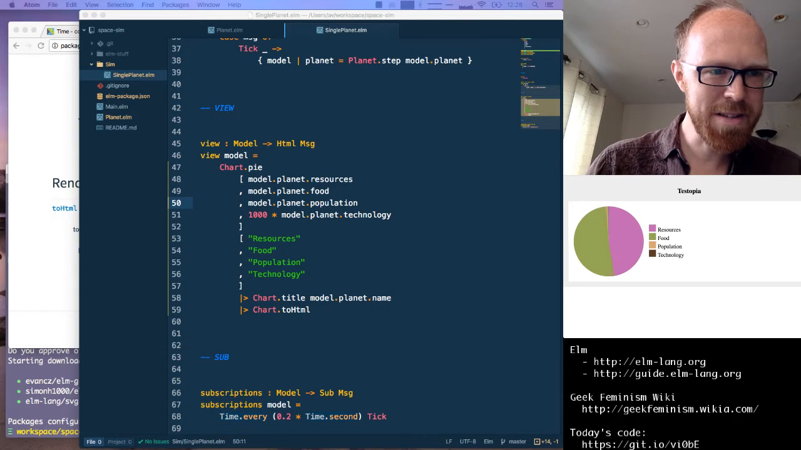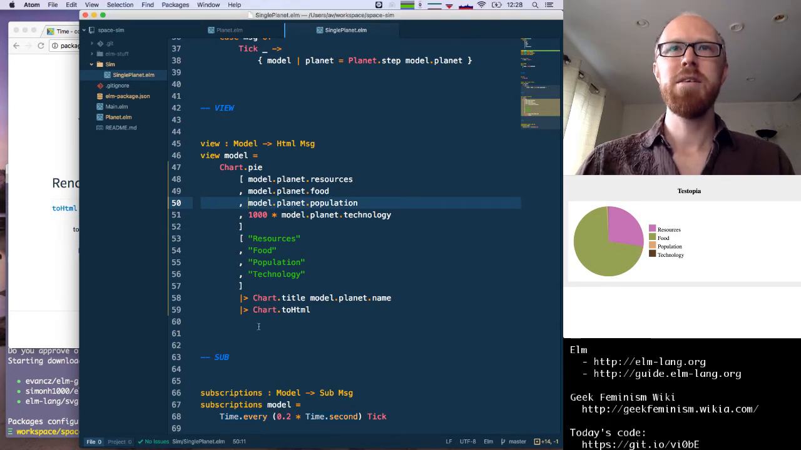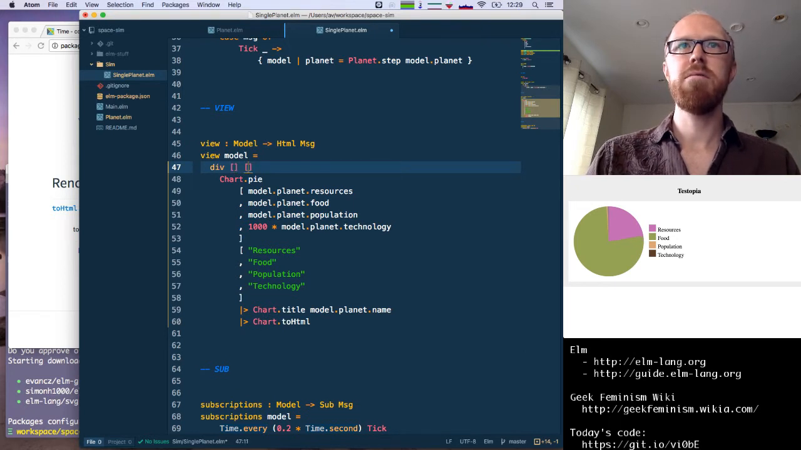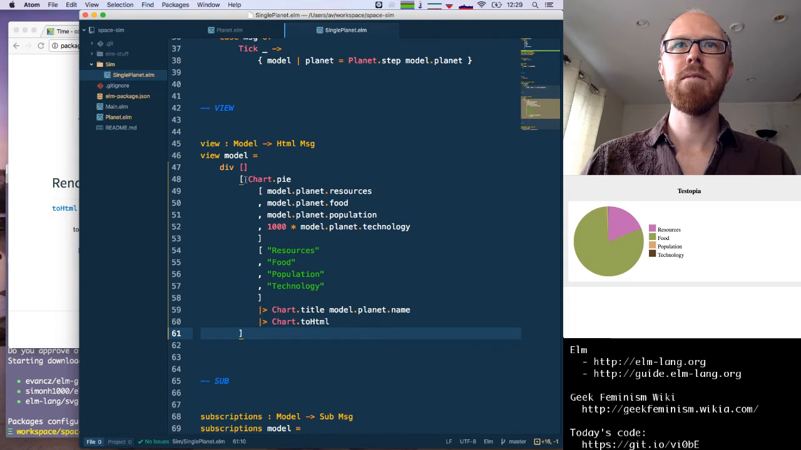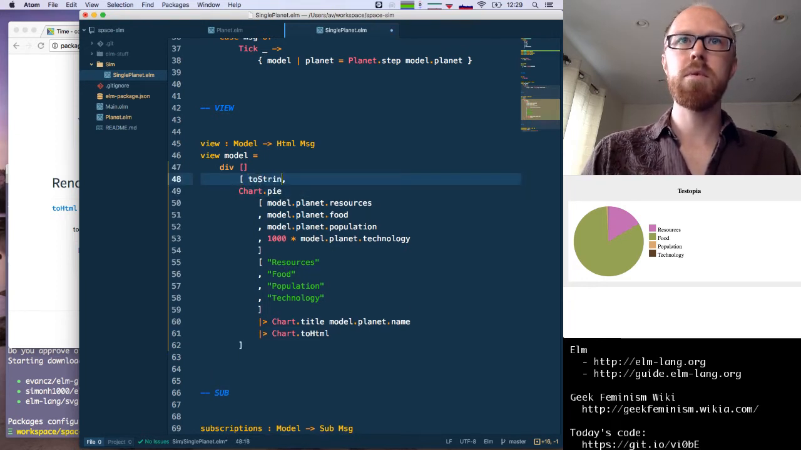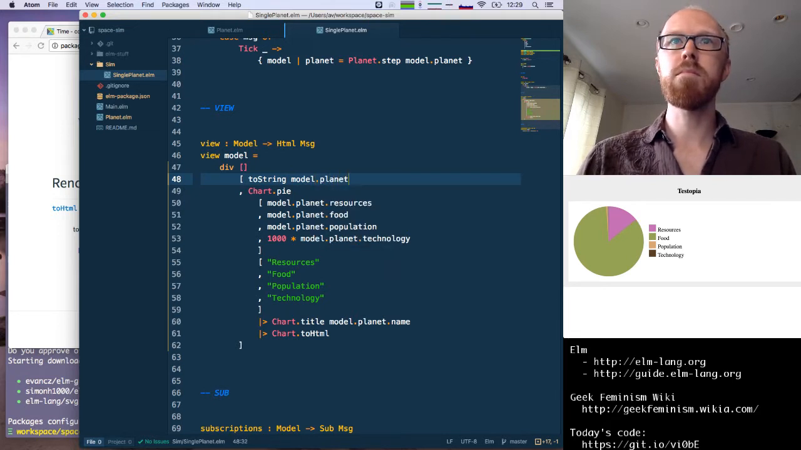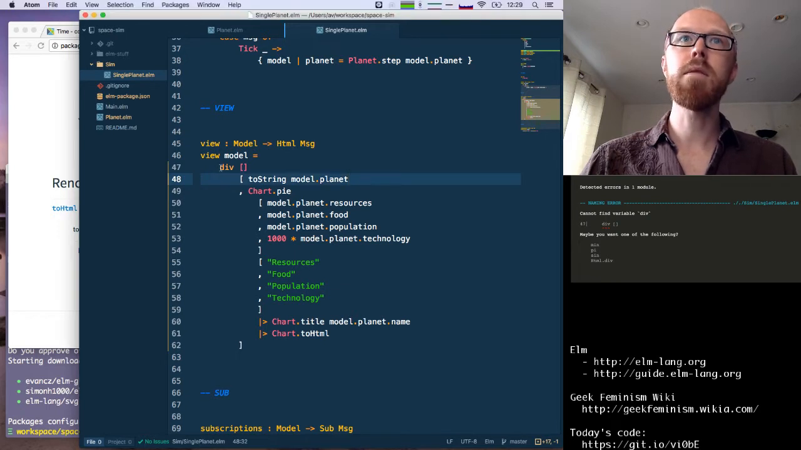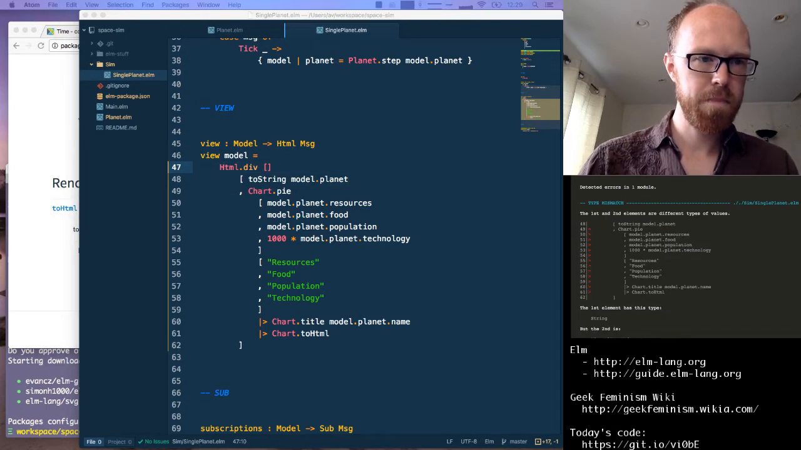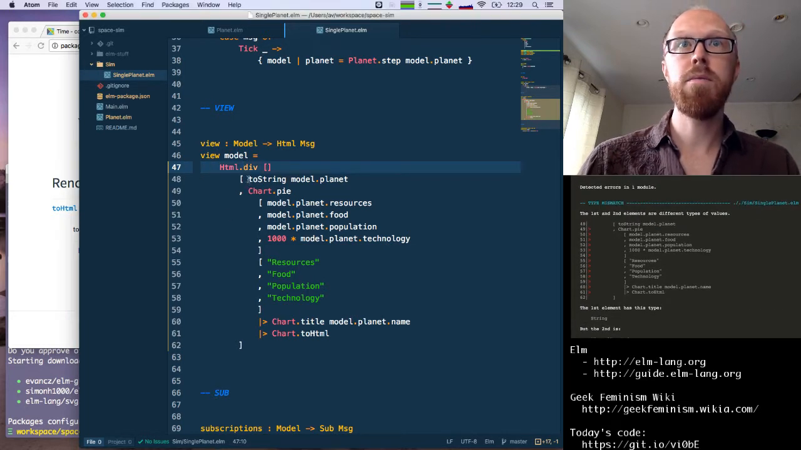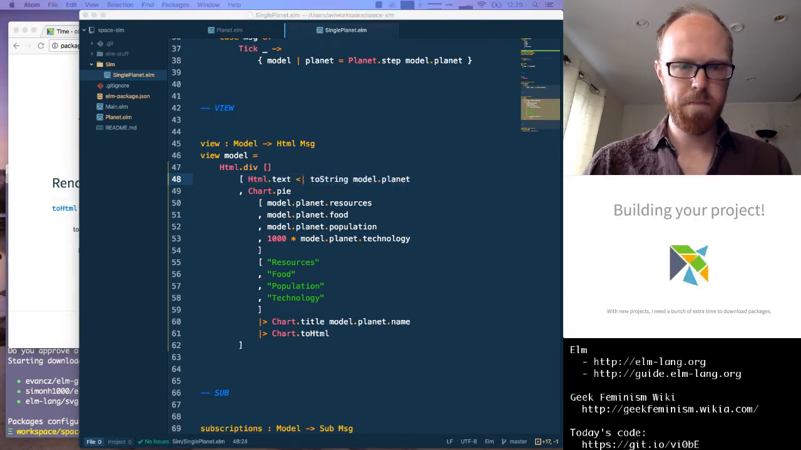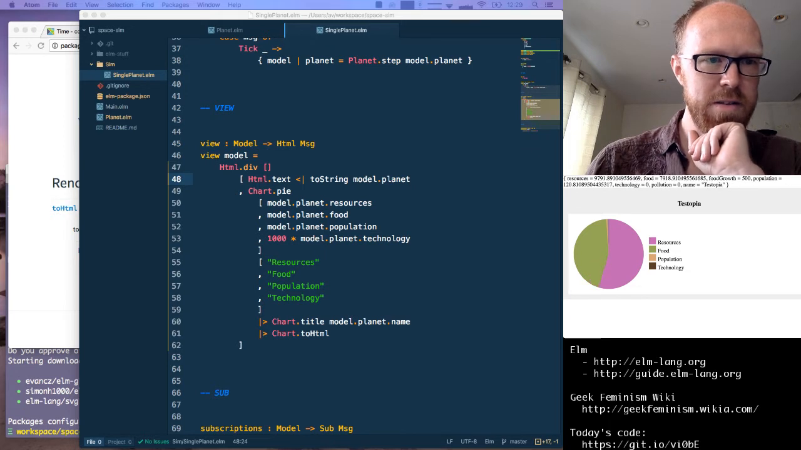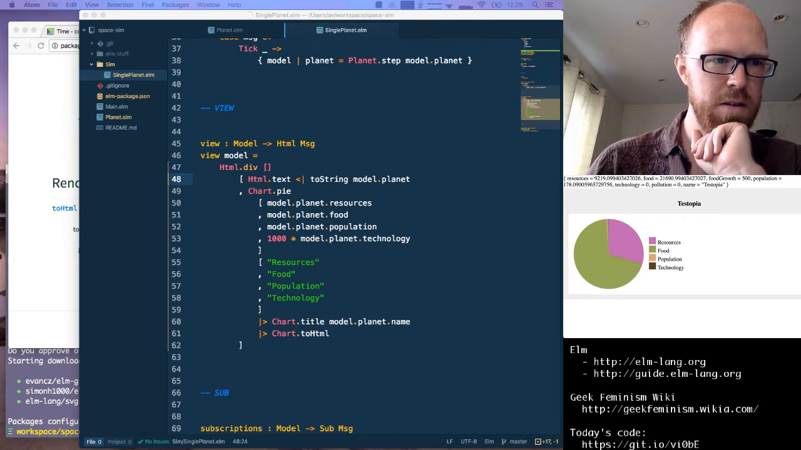All right, so here's our new simulation. Food is increasing by a lot. I'm actually going to go to the view and stick this in a div and also put the toString of our model here, as well as the chart. This is l.div. And need a html.text here. All right. So we've got lots and lots of food growth, and the population is increasing. And the technology is not increasing.